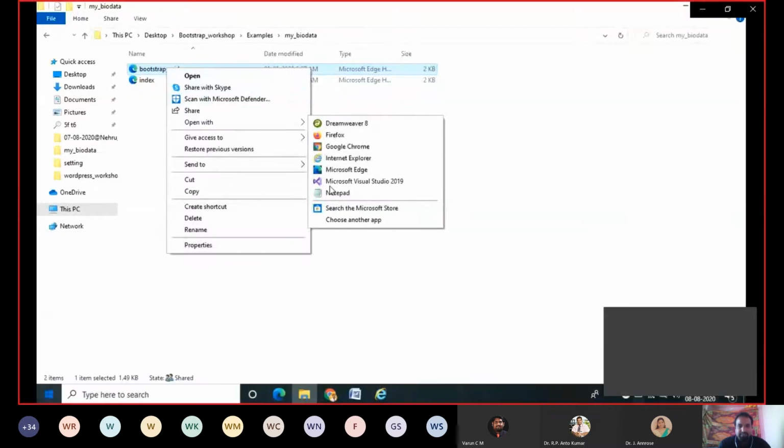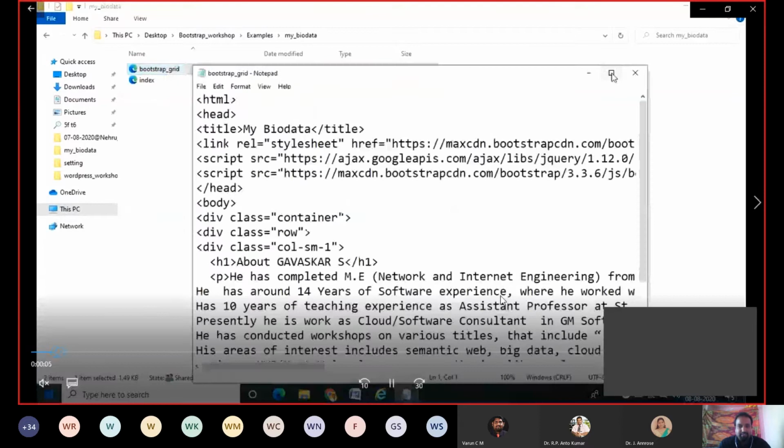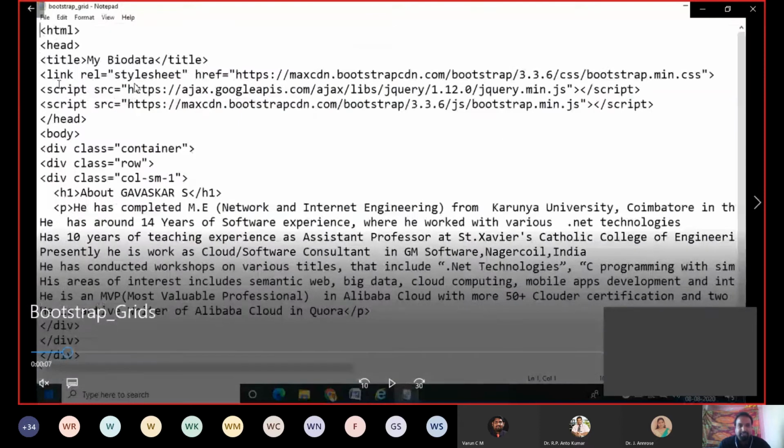Now all of you listen to this coding. The head part is ordinary HTML coding. The head part is there, the title is there. Now I have added the 3 files by using the repository. Then I am going to create a container. First I create a container, then in the container I am going to create a row.